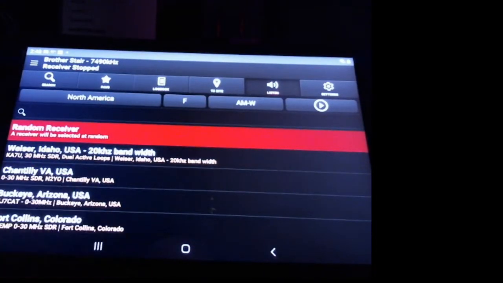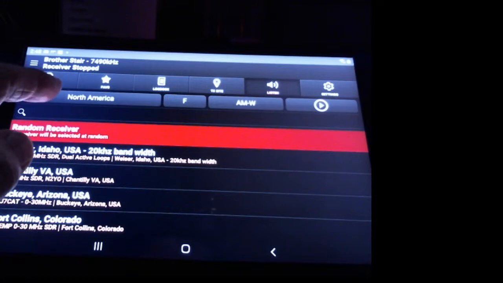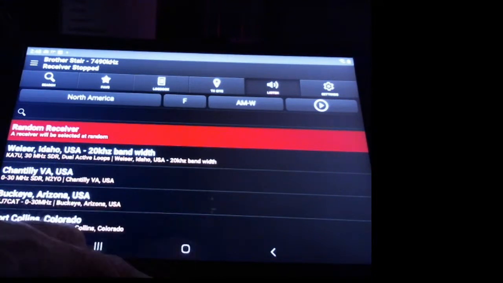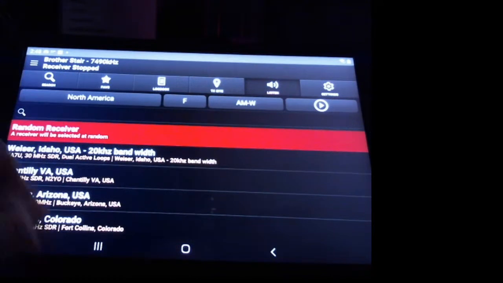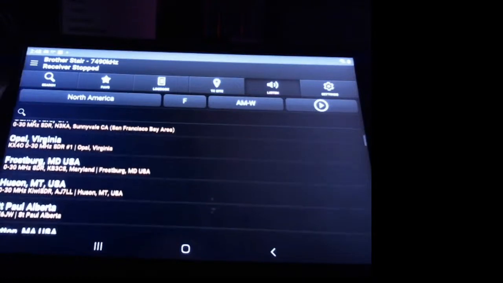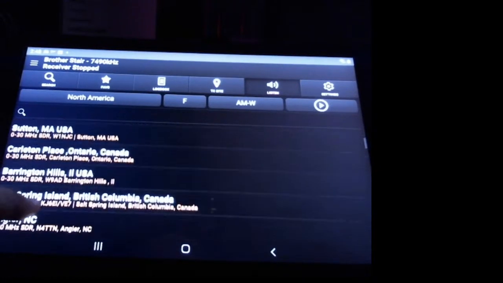So initially what it does, it picks a random receiver in the last area that you picked in the world, like I had previously picked North America. Then it takes you there automatically. Then if you don't like that receiver, say the random receiver it picked is not doing a very good job, then you see this listing of receivers, in this case North America, and you can pick one.